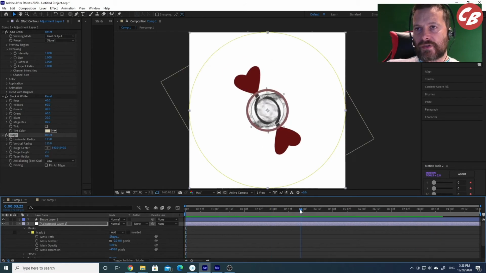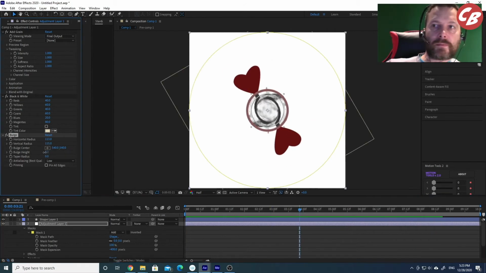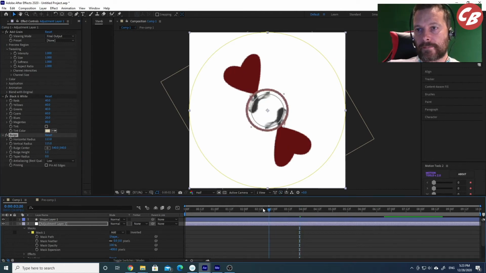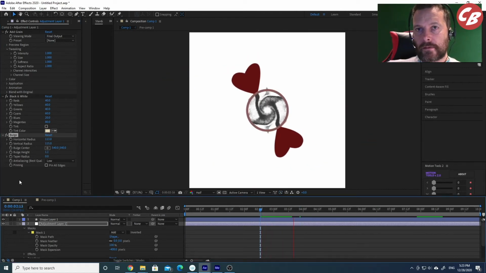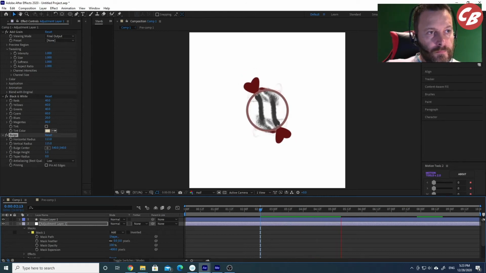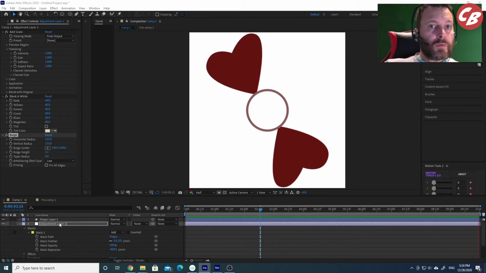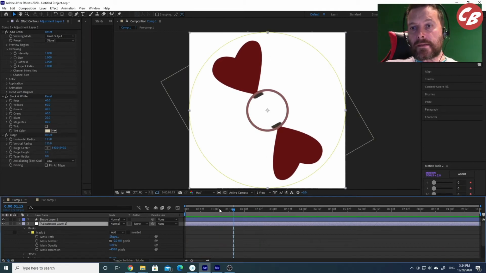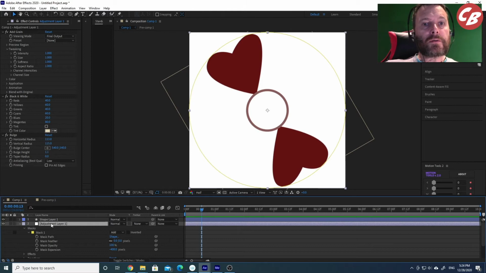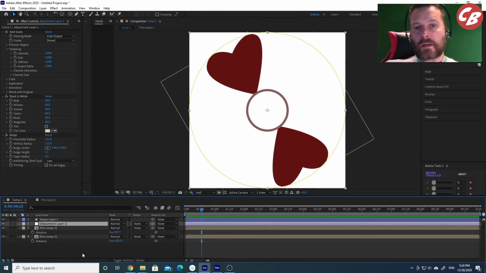It's a little bit too much, right? So let's put it down like that. Okay. And what we are going to do is also to add some other effects to these adjustments, or we can even create a new adjustment layer.